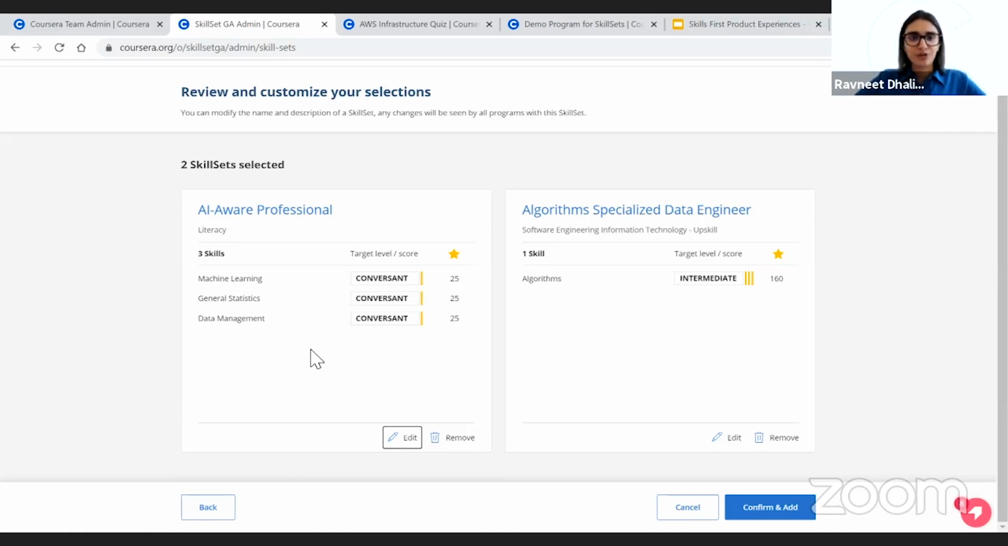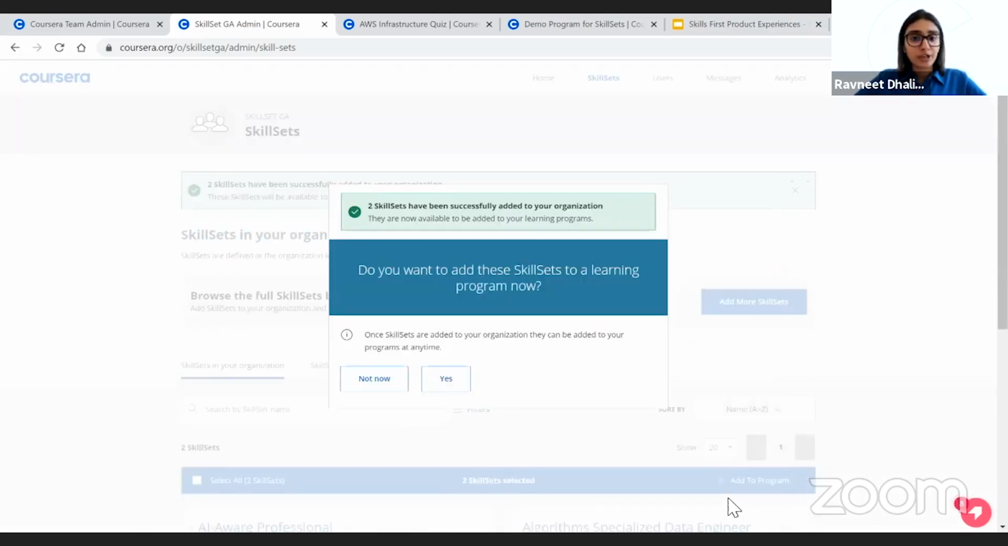At this point, the skill sets are almost ready to go and the admins can click on Confirm and Add to either add it to a learning program to make it available to their learners or save it for later. I'm going to save it for later here.